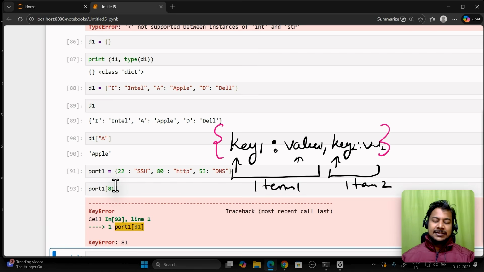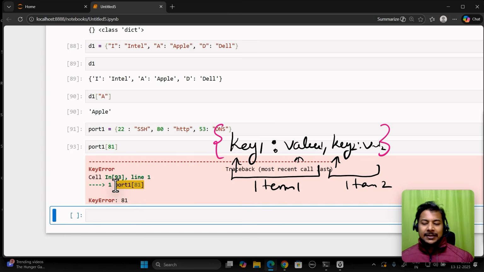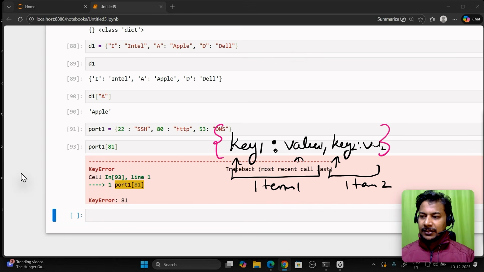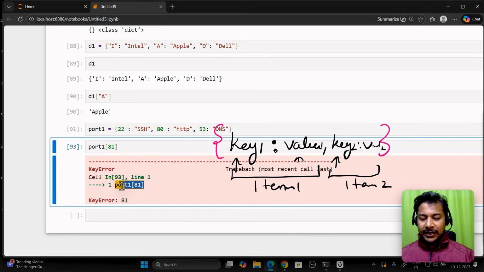Okay, so this is the error. It's like an index error, but here we use the term key. So this is the key error, meaning the 81 key doesn't exist. So in this way we can access the values by using the key. This kind of error is not good when we create a professional program, an industry level program. This kind of error is not advisable, and this type of error shouldn't happen.